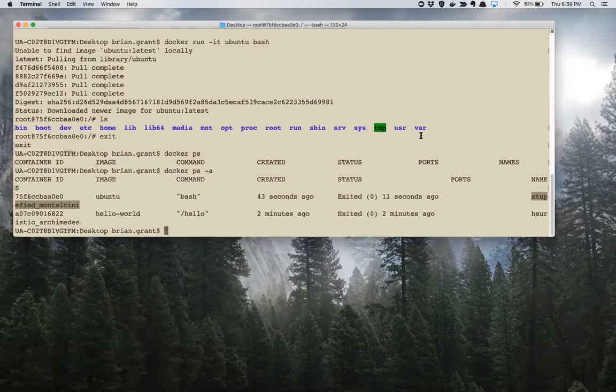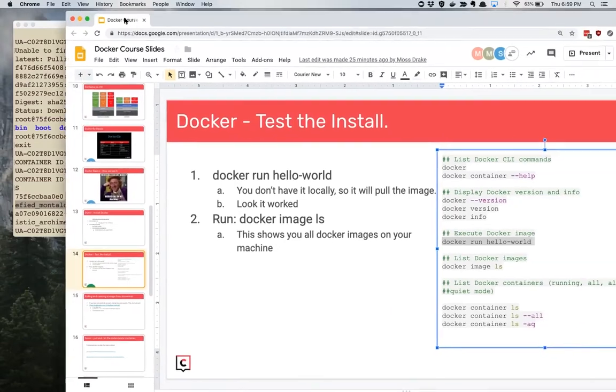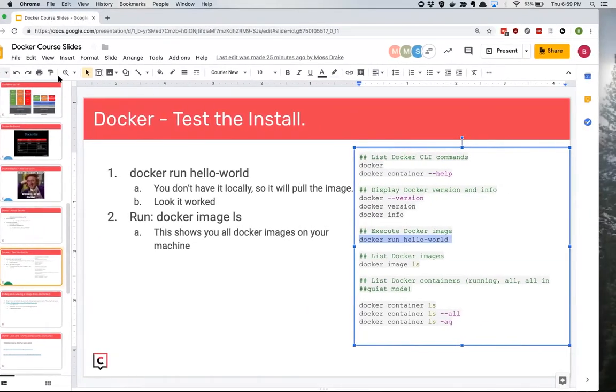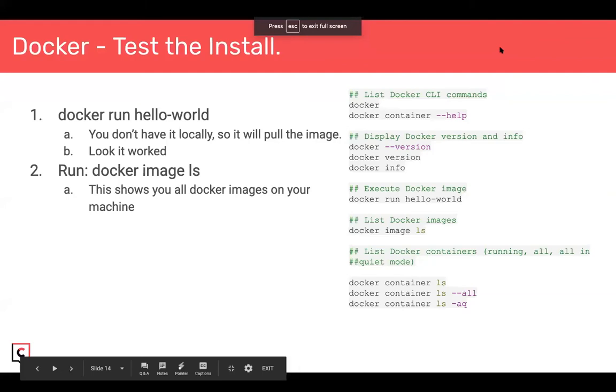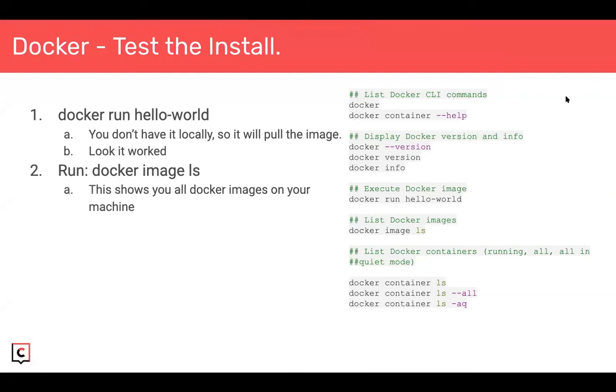So at this point, I've pulled and run two images. I might pause here if people want to do that. Let me share my screen again. If you want to try to pull the Docker R image and run it, let me know when you've done that, or give it a couple of minutes. You can go through all these commands if you want.